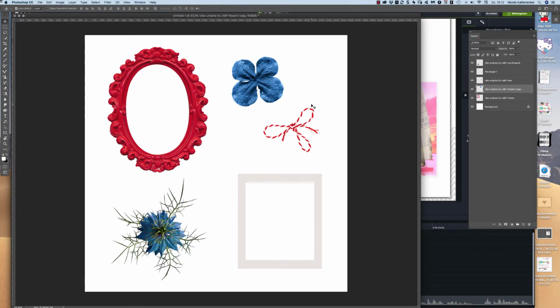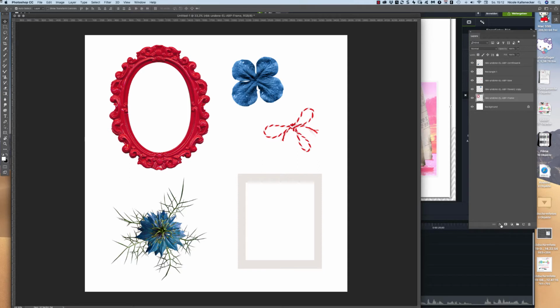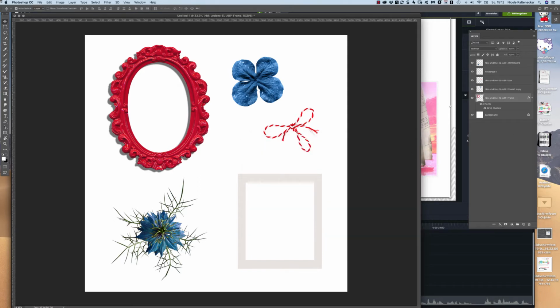In this video I'm gonna show you how to create shadows in an easy way in Photoshop CC. First of all, we start with styles, and we start here with this red frame. We select that and go to the styles and use the drop shadow. You can create the shadow how you like it. You can change the distance, you can blur it. This is all up to you. Press OK if you're happy with it.